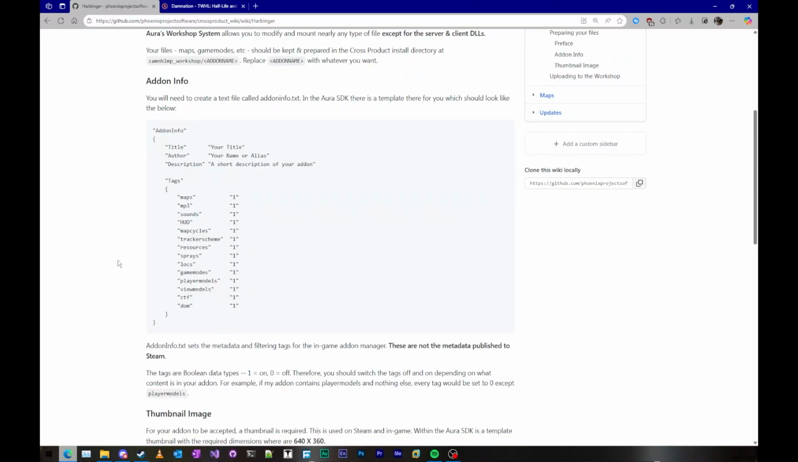Of course, depending on what your add-on contains, you'll want to change these tags. Say you've got maps, you'll turn this on. Say you've got music in the media folder, you'll turn MP3 on. You've got custom sounds, turn that on. Same goes for HUD, map cycles, tracker scheme, resources, which is things like skyboxes and WAD files, localization, sprays, and so on. And of course CTF and DOM. If you created CTF and DOM cache files, which we will be providing further documentation on in the future, you should turn those on as well.